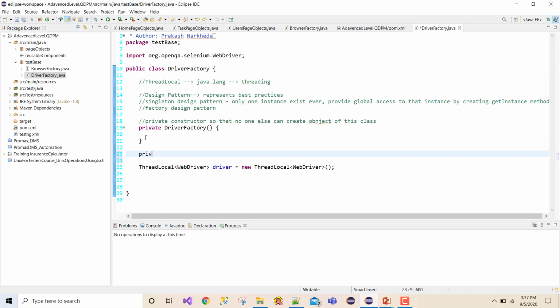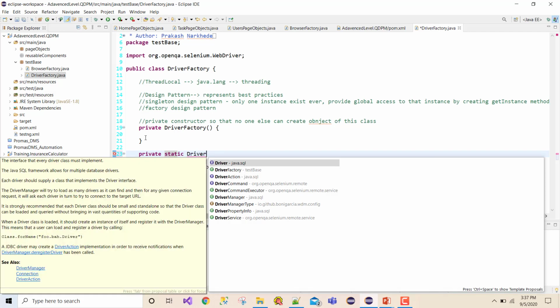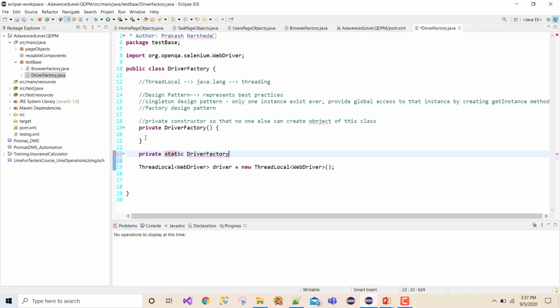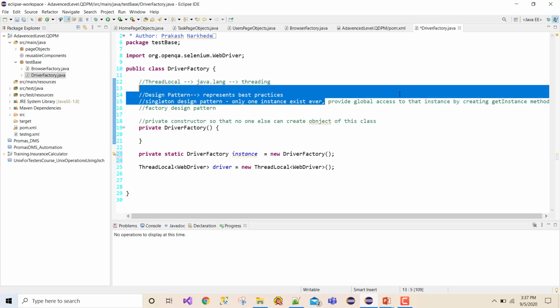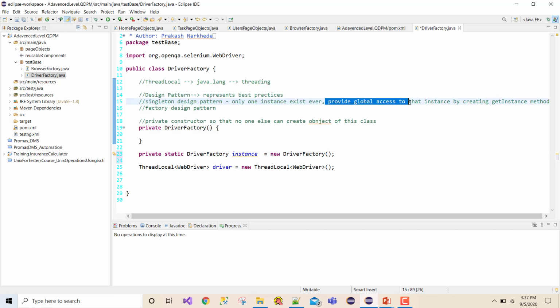And that is, again, I am going to make it a private static DriverFactory, and I'm going to say, let's say, instance is equal to new. I'm just creating an instance of the current class, and I am making it private. Okay, and why is that? Because I am making the class a singleton by defining this as private. So I should provide global access, so other classes should be able to access that.